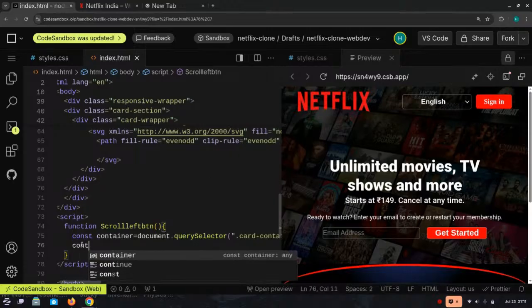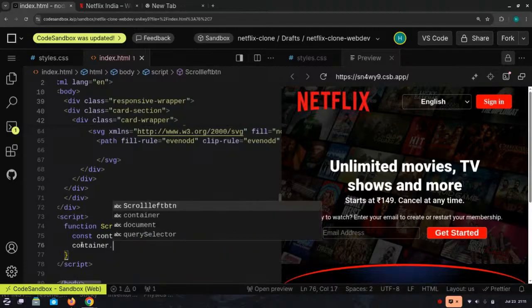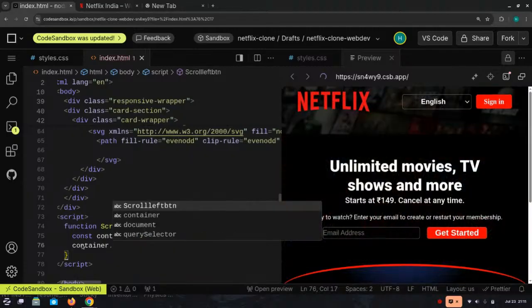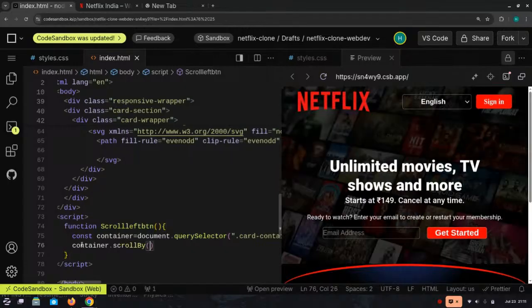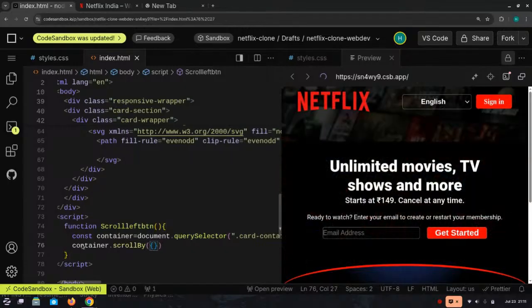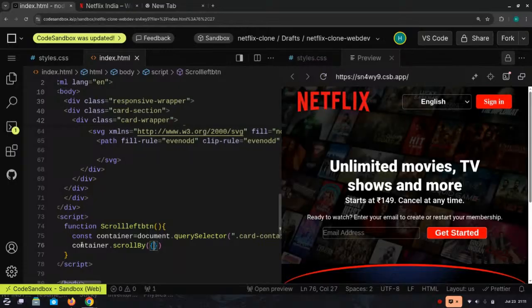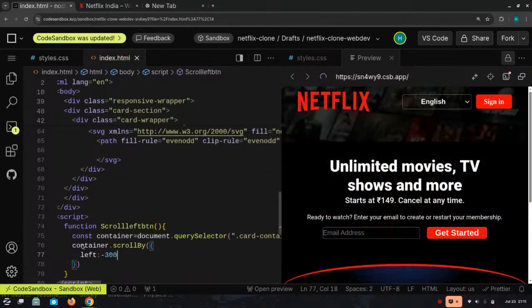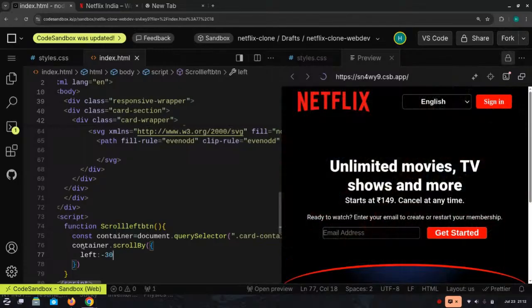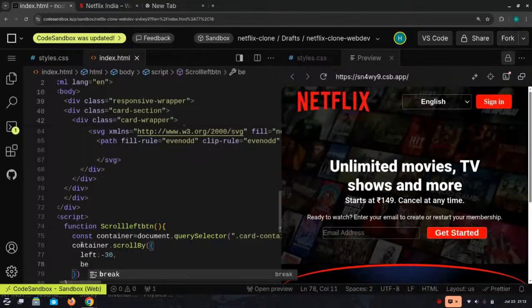Fine. Let's just call a predefined function. In JavaScript there is a predefined function called scroll by. What scroll by does is, I'm going to pass some values inside the function. I'm going to pass the left and the behavior. Let's pass left as, let's say, minus 300, comma, behavior. Let's just pass the behavior as smooth.